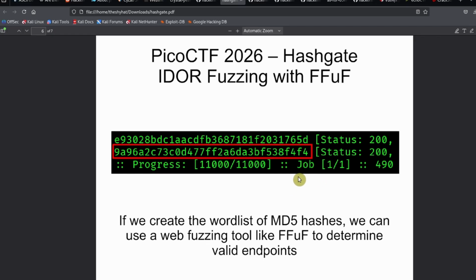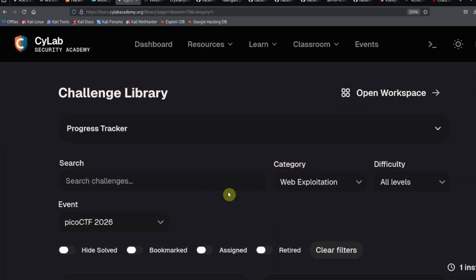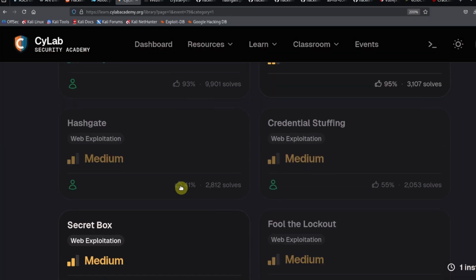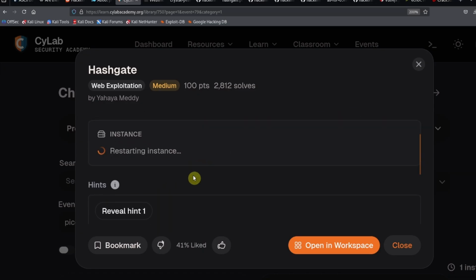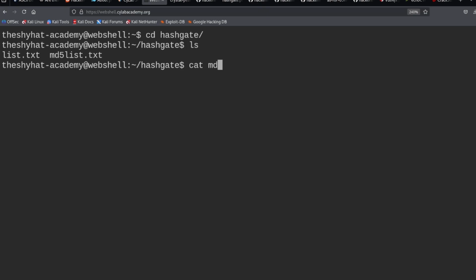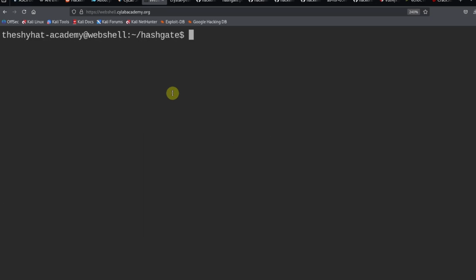So speaking of resetting instances, I'm just going to go over to the challenge, and I'm going to reset the instance. So let's see, restart instance. Okay, so we got md5list.txt. And what we're going to do is run a fuzzing attack with ffuf using these different hashes. Okay, let me get the ffuf command.